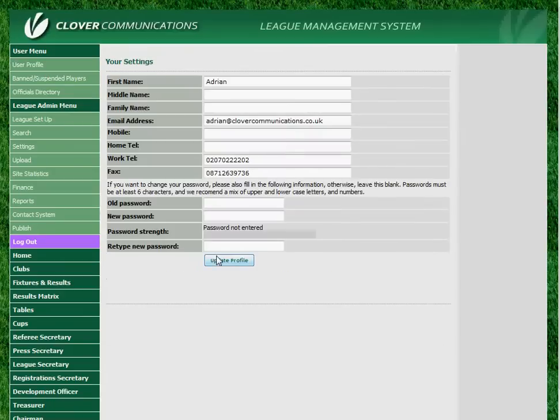Now if I click that, I get some options to have my name, middle name and family name or surname, my email address, a mobile, a home, a work and a fax. It's important to make sure that your mobile phone number is in here, if you want the league to communicate with you using text messages.